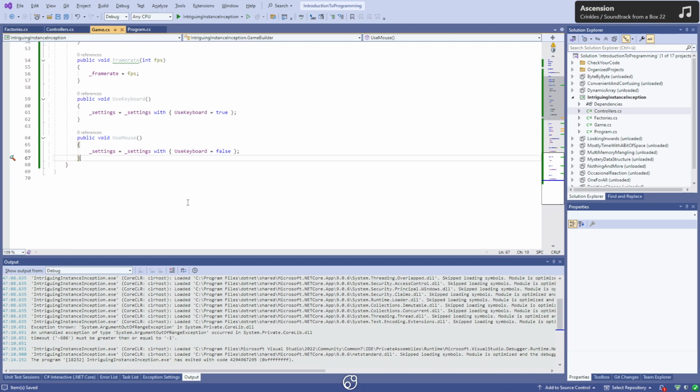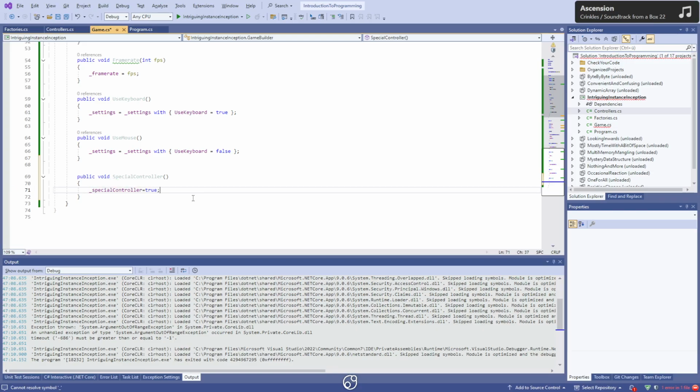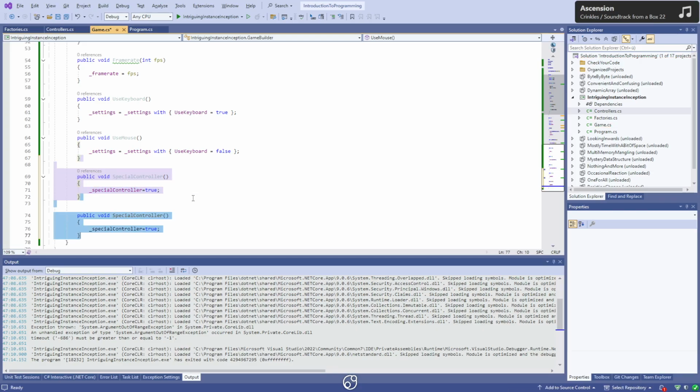And we're gonna do something similar now for the controller. Void special controller. It would help if I can type correctly. Special controller, like that. Special controller equals true. And normal controller we set to false. All right.